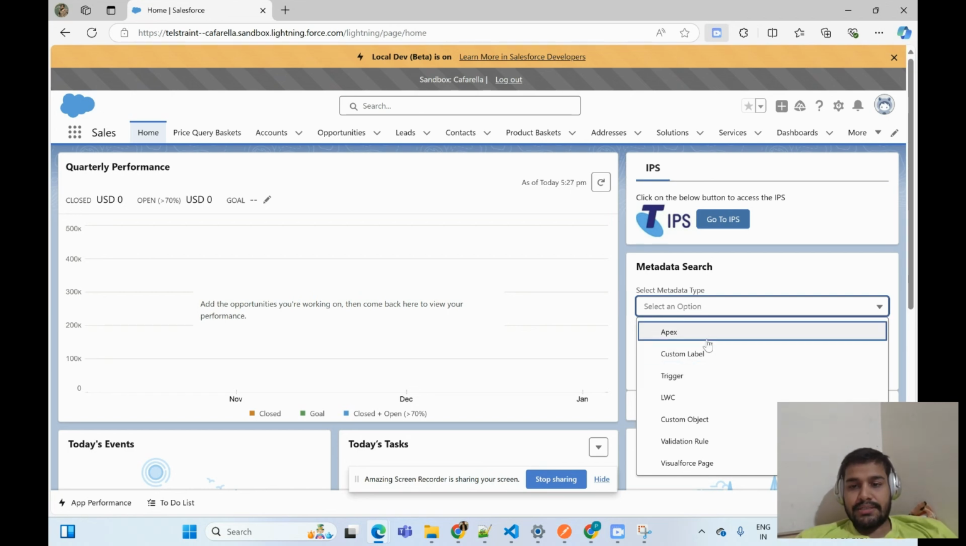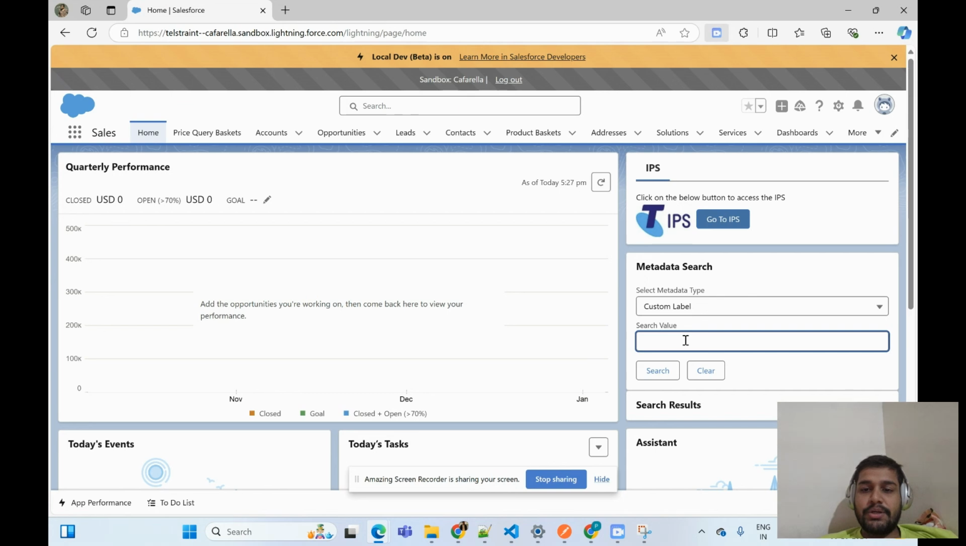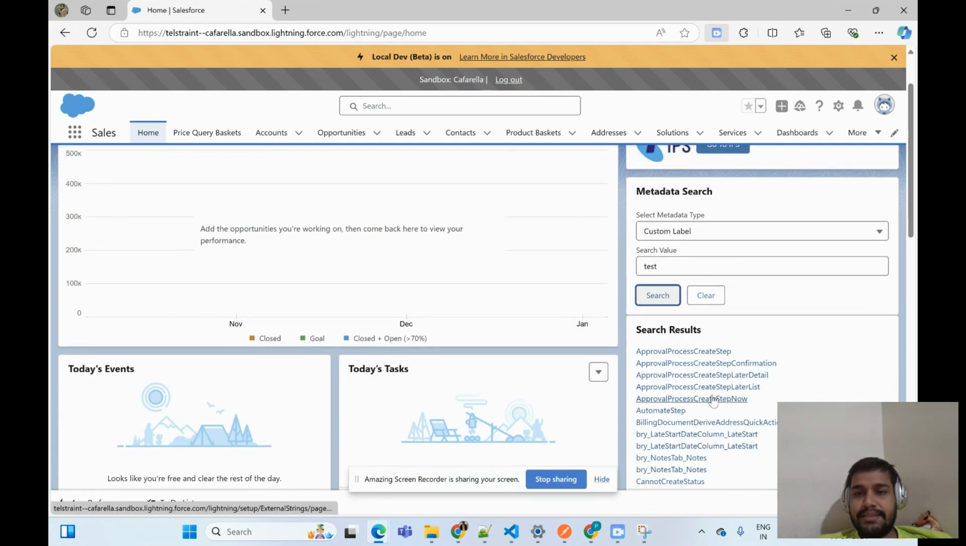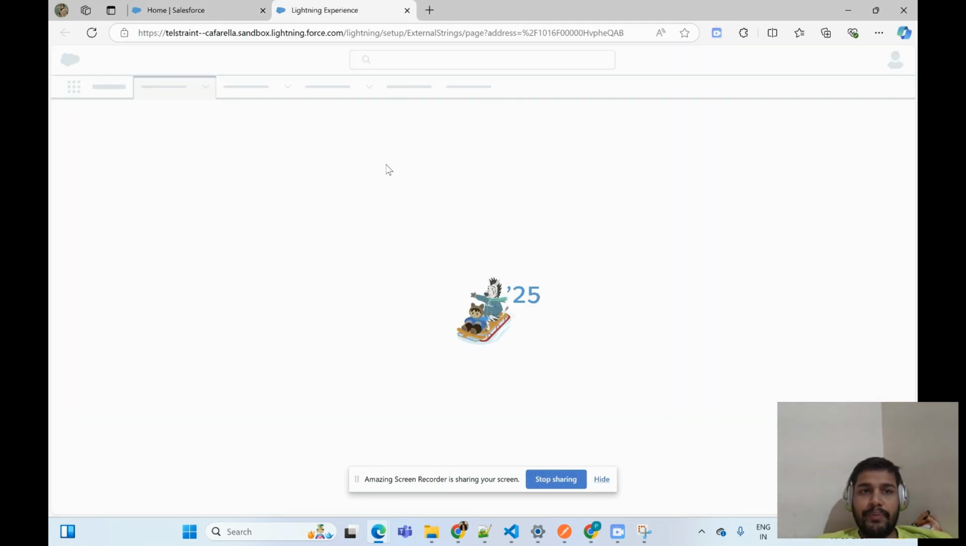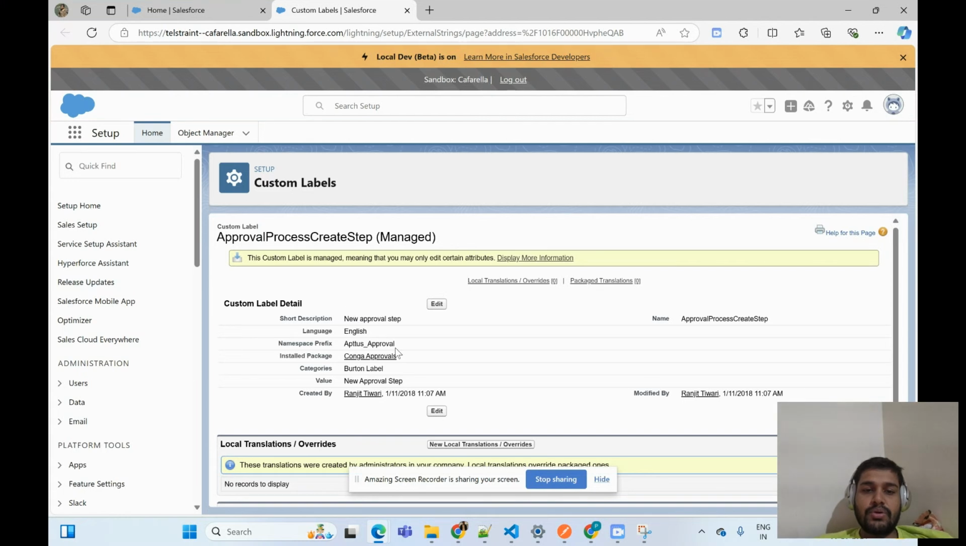First we need to select, suppose I want to search a custom label. I select metadata type as custom label, and I need to enter a keyword. I enter test for now, and click on search. It provided me all the custom label metadata with the search value test. If I check this one, approval process create test, and click on it, it will open that particular custom label, and whatever task you want to do as a developer you can do.